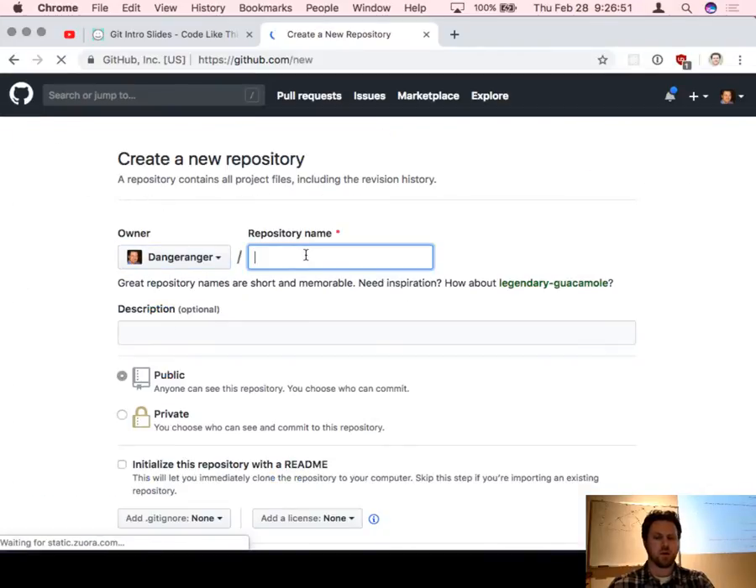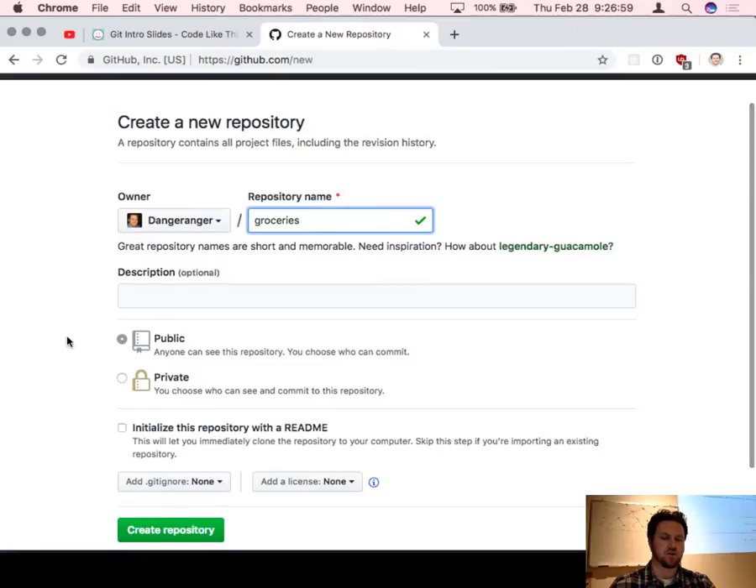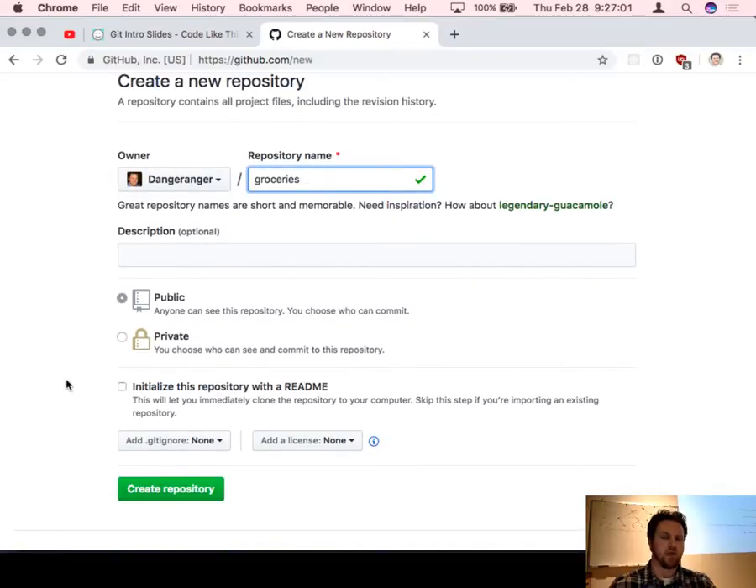I'm going to name my repository Groceries. This is the same name as the repository that I have locally. I don't have to add a description. And remember that this is where it says initialize with a README. I do not want to have that checked. It's not. I click Create Repository.